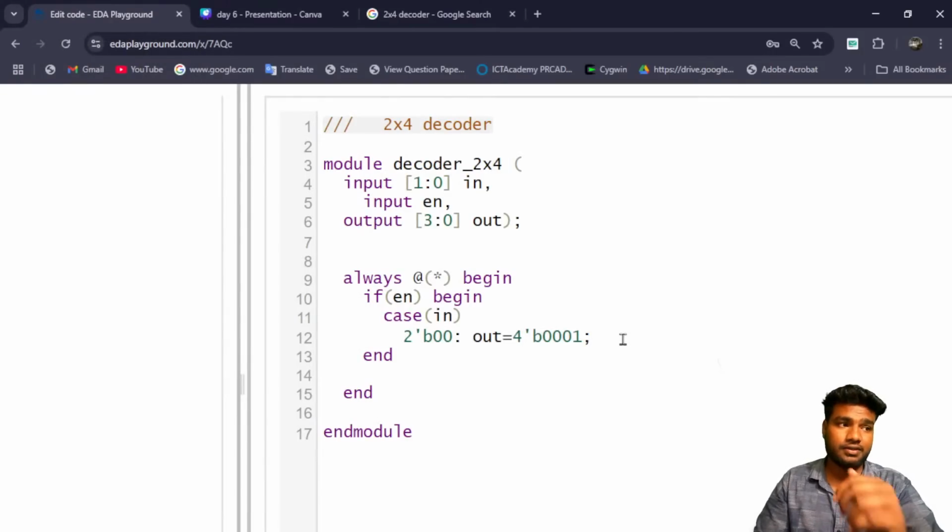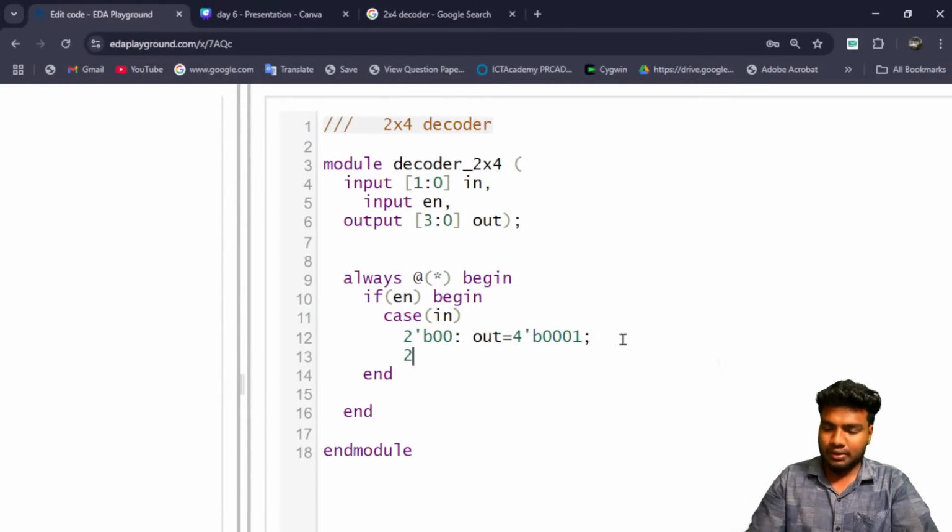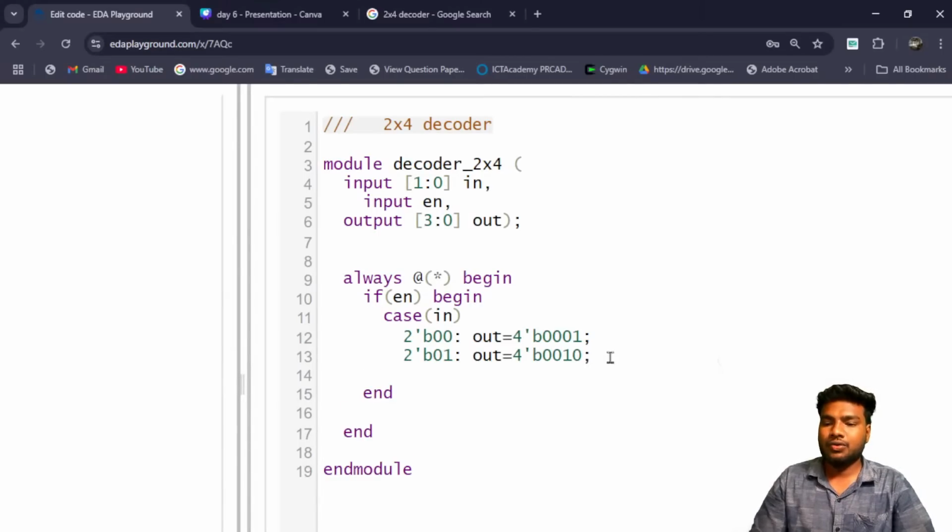So I just write the logic for that. This is the first condition, and then binary 0 1, I will get 0 1 0. I just copy this to save time.